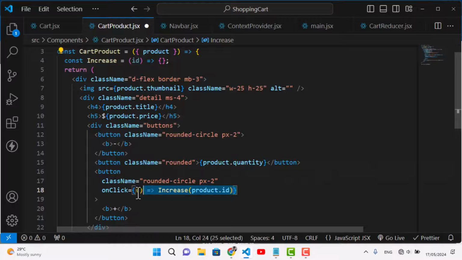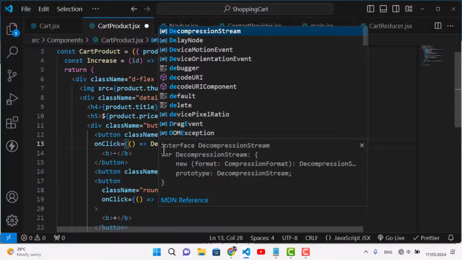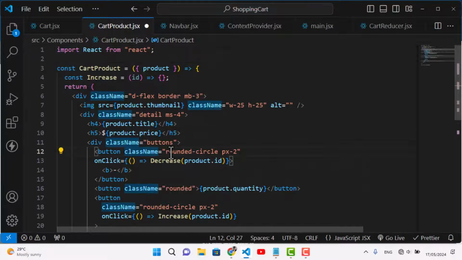Also, let's copy this button. Whenever we press this minus sign, we will decrease it. Let's add it here also, and here we will call the decrease function, decrease. Let's create the decrease function also, as we have created the increase function. So I will create the decrease function also.